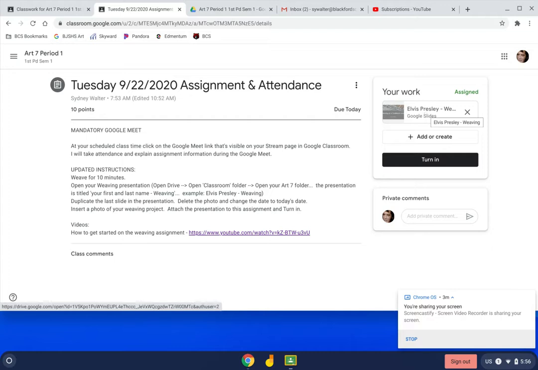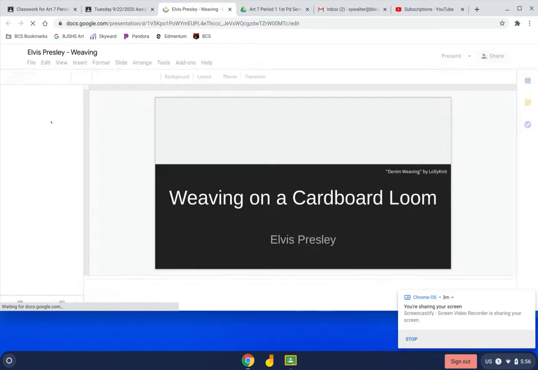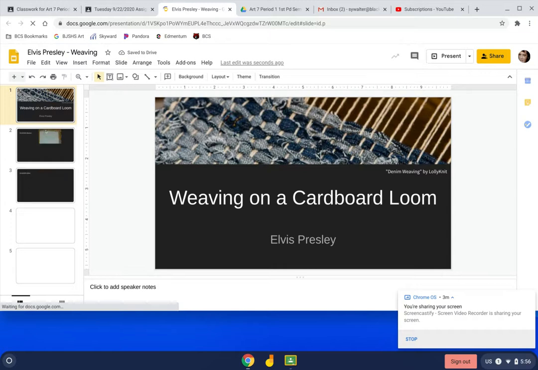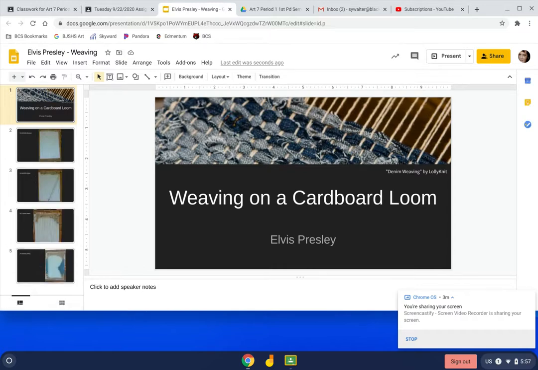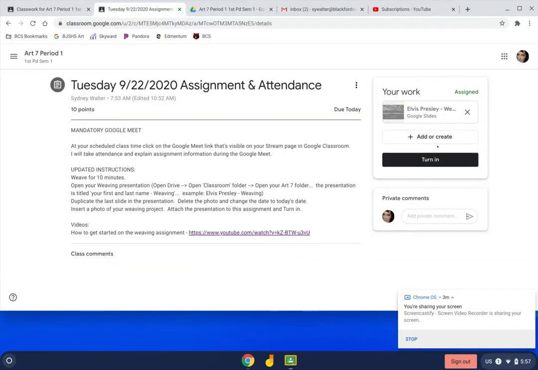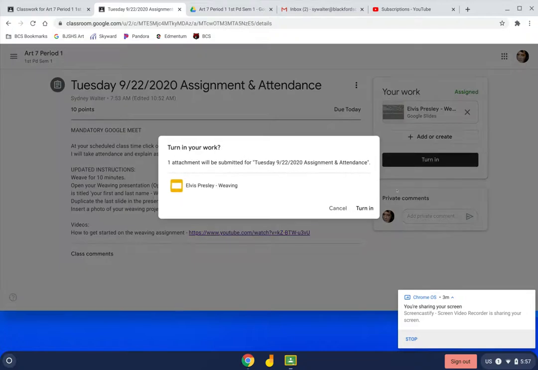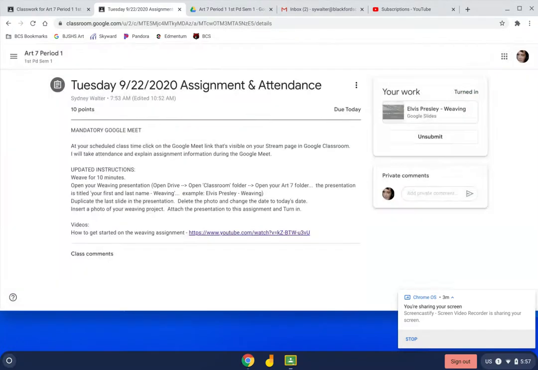Now, if you want to double check and make sure that the work is there and that it's correct, you can click on it, double check, make sure you see what you've just completed, and then you can go ahead and hit the Turn In button. So that's how you locate previously created presentations in your Google Drive, insert photos into that presentation, and attach it to a Google Classroom assignment to turn in.